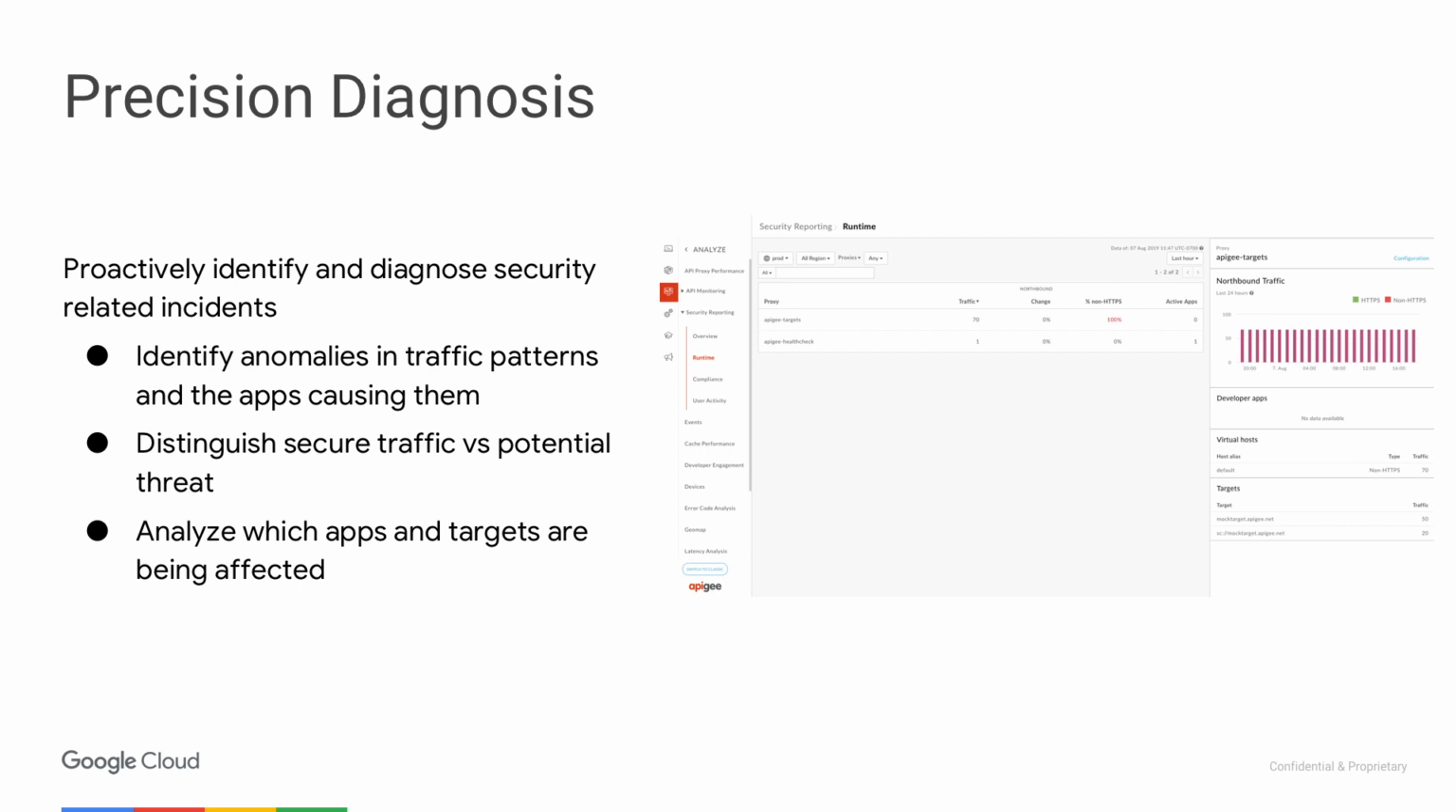And the third capability that we brought up is Partition Diagnosis. Partition Diagnosis essentially addresses the runtime governance piece of the security. It gives users insights into what percentage of traffic is secured versus non-secured, and when there is a security incident, you can quickly analyze which apps are causing those security incidents and which backend targets are actually getting affected because of that. You can also identify anomalies in traffic patterns, identify the root causes for those anomalies, and basically take the most appropriate remedial actions to solve this.